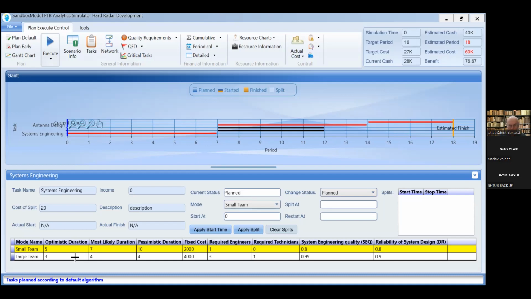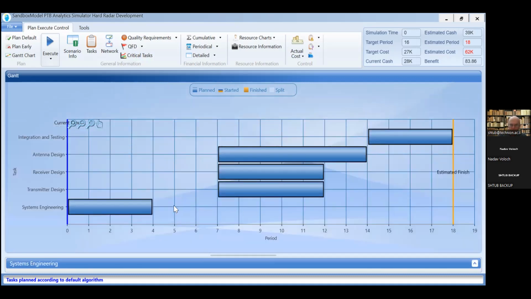Let's switch to a large team. And you can see on the Gantt chart that now the first activity, systems engineering, takes only 4 months. We can reschedule all the succeeding activities to start earlier.